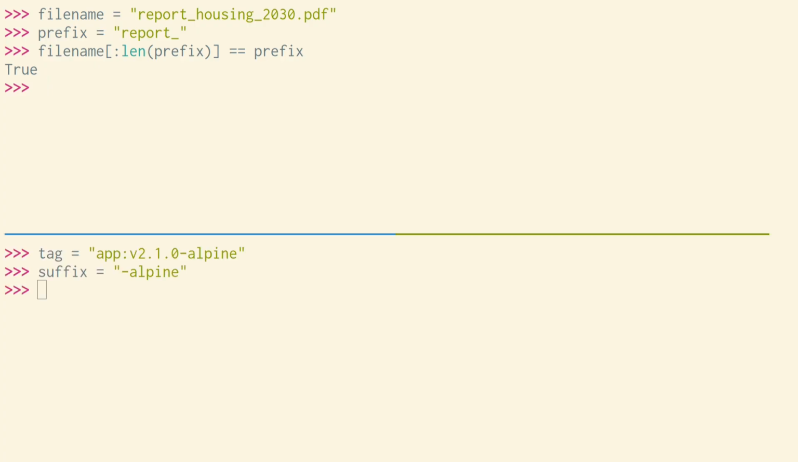If we wanted to check whether one string was a suffix of another, we could do the same thing using negative indexes and slicing from the end of the string. This all works, but this code is more awkward than it needs to be.